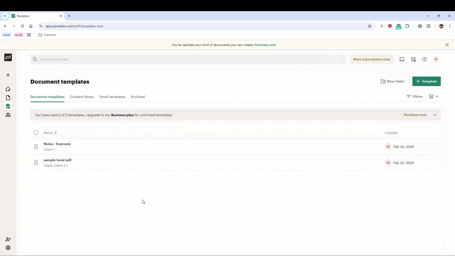In today's video, I am going to teach you how to change theme in Pandadoc. To begin, open Pandadoc and navigate to the file you want to update. This can be either a document you are actively editing or a template you plan to reuse.